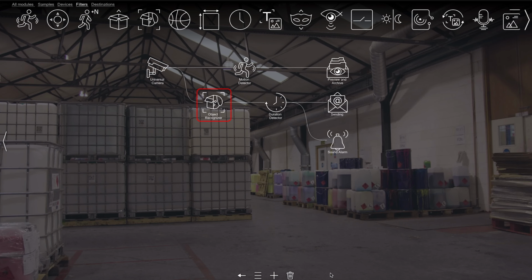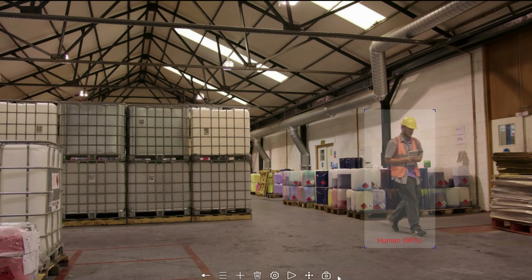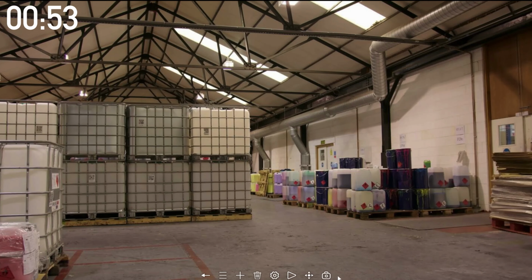The object recognizer triggers when the required object is detected. If the object is present, the module remains in triggered state. The following duration detector module is configured to trigger if the previous module stays in the not triggered state longer than the set time. For instance, if a worker is absent for more than 5 minutes, the system will trigger an alarm, you'll receive a notification and a siren will be played on the server.